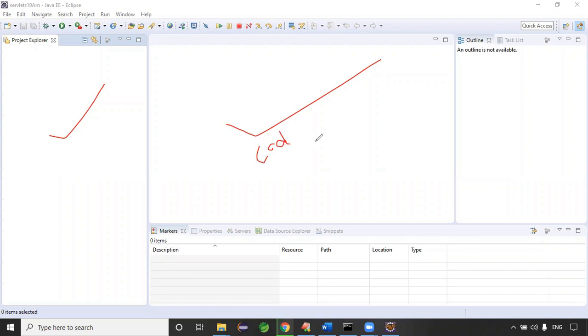Exactly, code here. And this is called outline, guys, where it shows how many packages are there, how many classes are there, and how many methods the classes contain. These are the outline, guys. The project contains multiple packages, right? It will show all the package names, all the class names, and all.